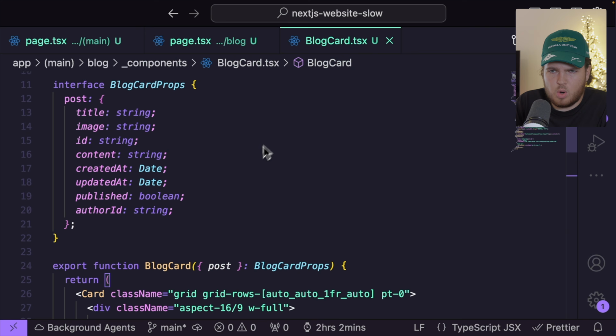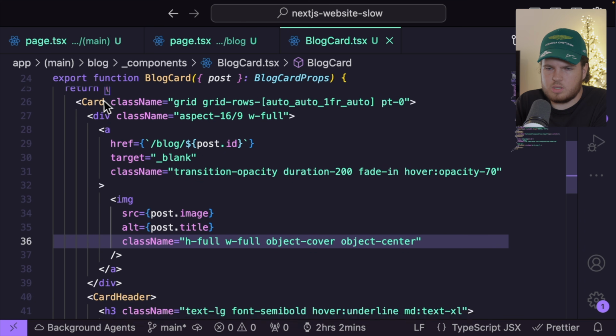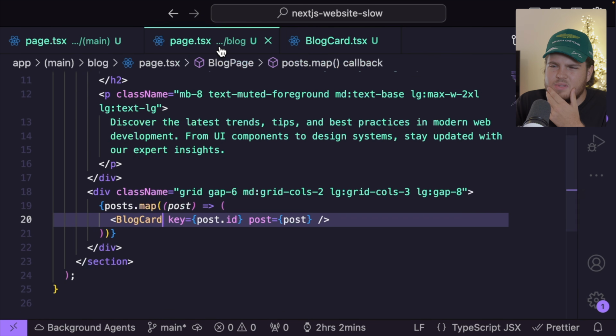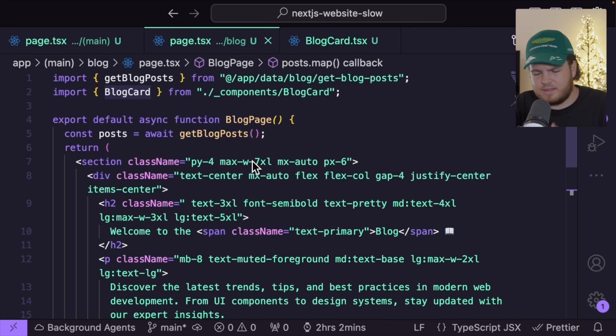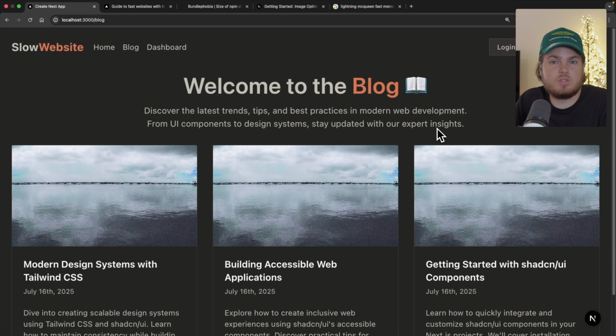The blog card component is a server component. I did not mark it with the use client directive, and right here I just return a card with all of the data. So this itself looks fine. If we again go back and do a hard refresh, we don't have any client components. Everything is on the server side, everything runs on the server side. There's no hydration and there's no JavaScript bundle which is shipped to the client. So what's the problem? Why is this application so slow?